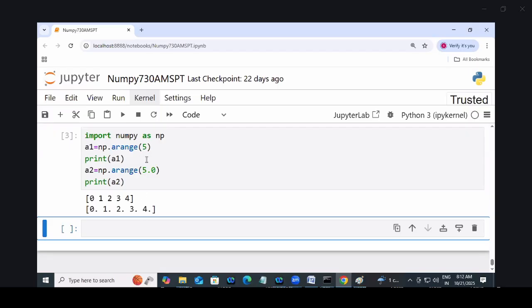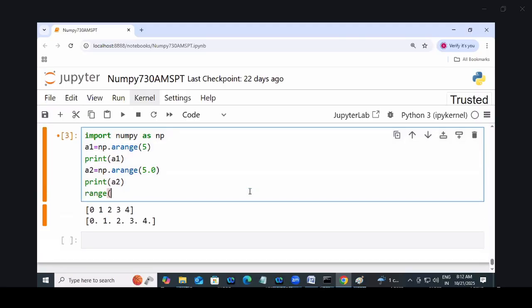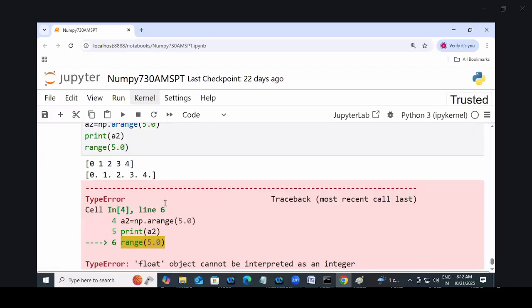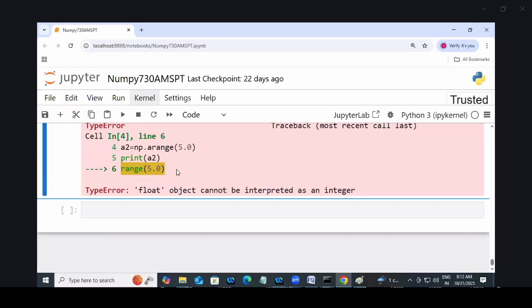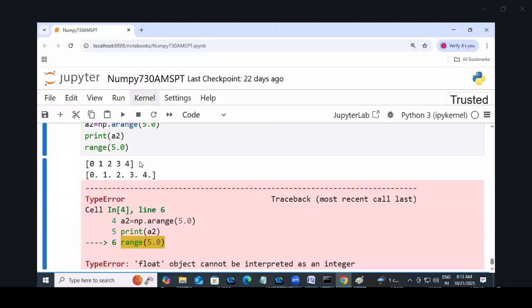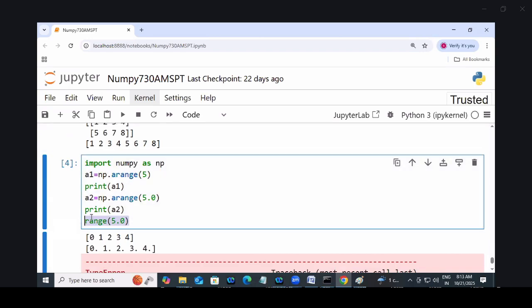So arange takes inputs as integer, or it can take float as well. But Python's range will take only integers as input. For example, can I write range(5.0)? No. If I write like this, immediately it gives an error: float object cannot be interpreted as an integer. But NumPy arange takes both integer as well as float.